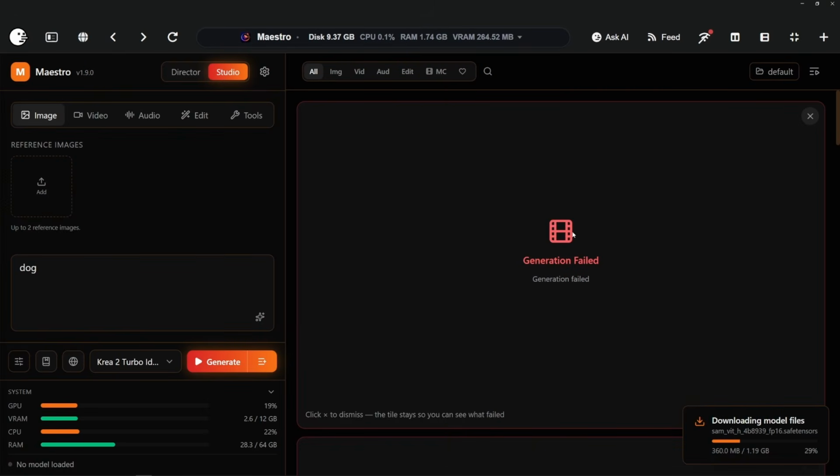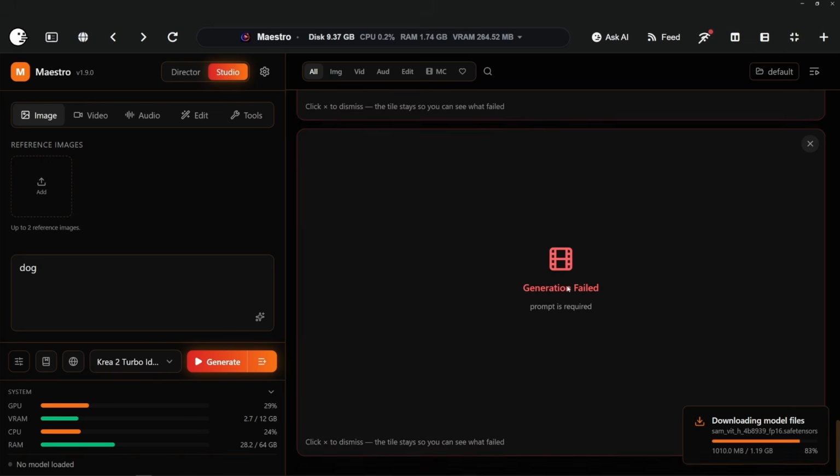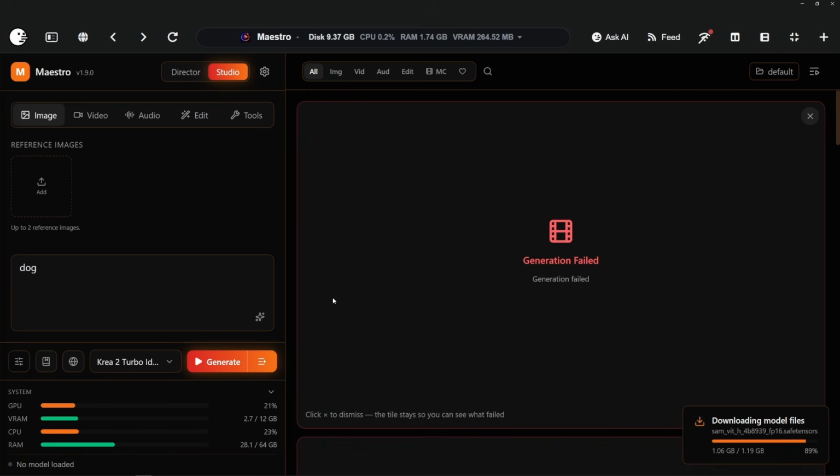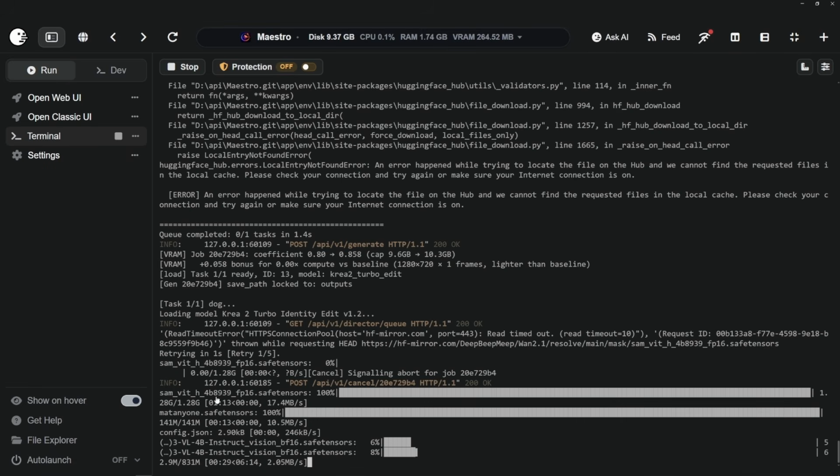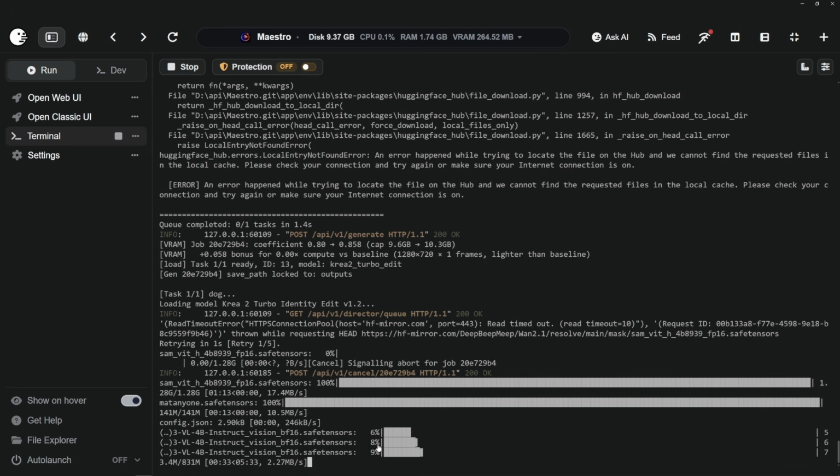In my case, just changing that variable to the mirror server, the error disappeared and the model started downloading without any issue. Remember, this fix applies to any app inside Pinokio, not just Maestro, so save this step because you're going to need it many more times.